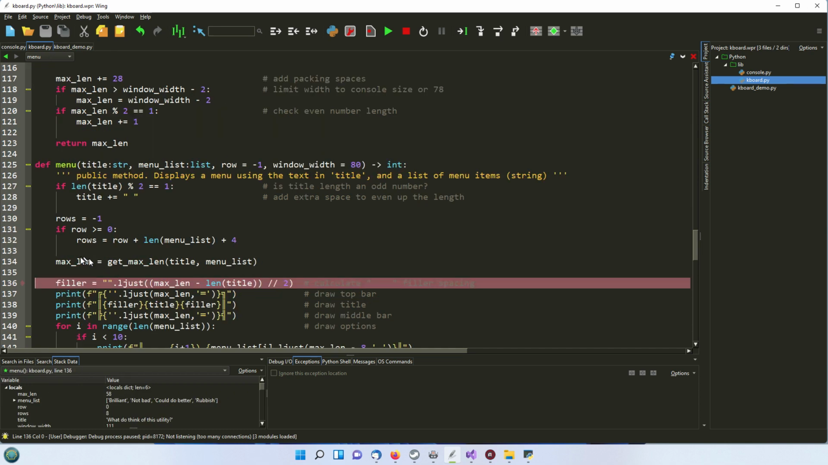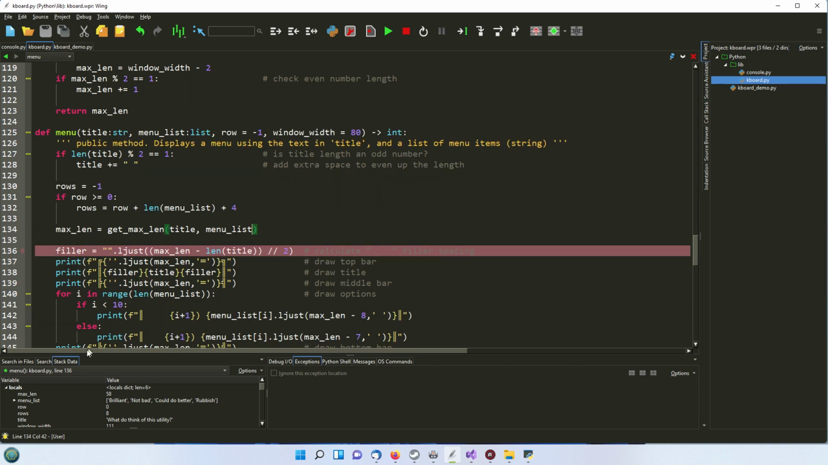So we've now got a maximum length of 58 characters. If I'd remembered to put this window width in here, which I will do a little later, then it would have returned probably the window width, but anyway, it doesn't matter.